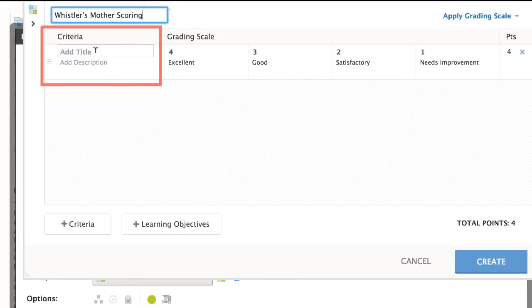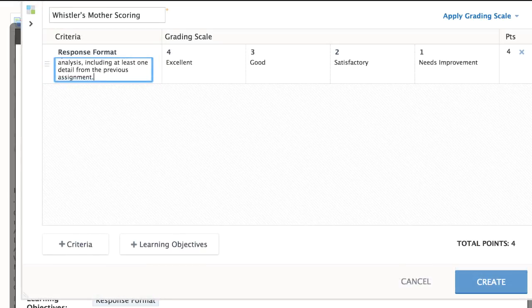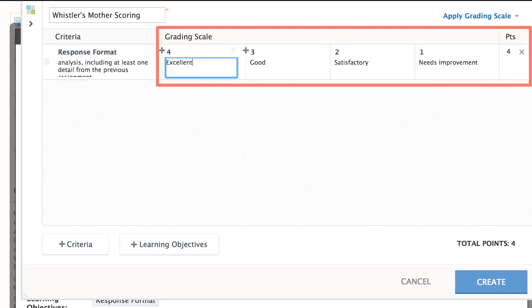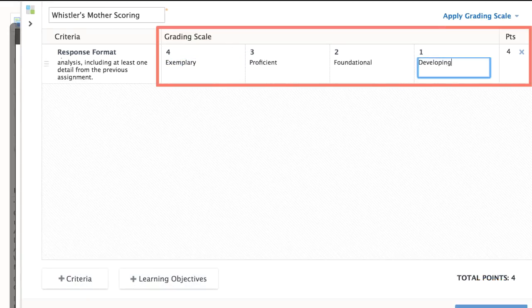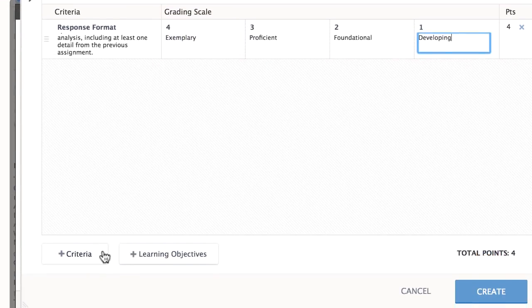Now, enter details for the first criterion. The title should indicate the objective, while a description can be used to communicate expectations for meeting the objective. Change the points and descriptions in the default scale to meet your needs.